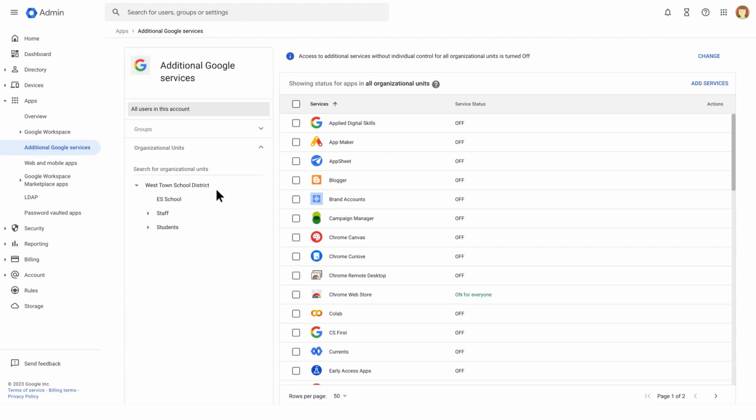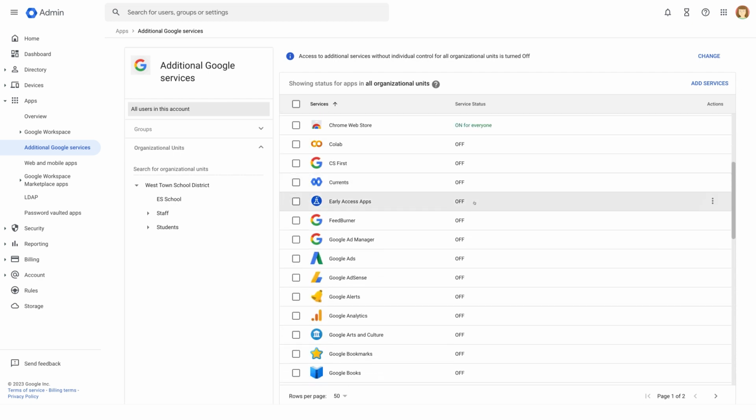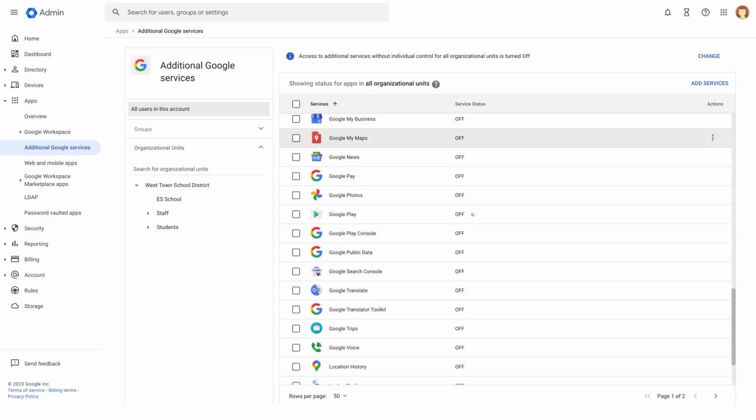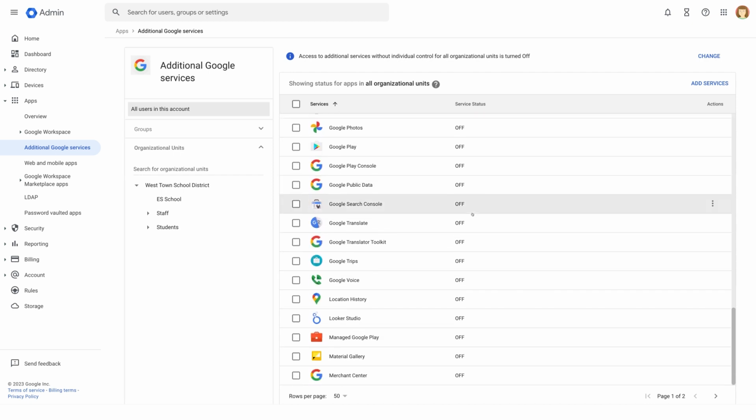IT admins and their district or school-based teams have controls to manage which services are accessible with a Workspace account. Generally, when a service is turned off, it means that the user can't use it with the school-provided account. A few services allow a user to access the service in a signed-out state, meaning the information is not saved or otherwise connected to their account. For example, Search. Let's walk through how admins manage access to services for individuals or groups of students.